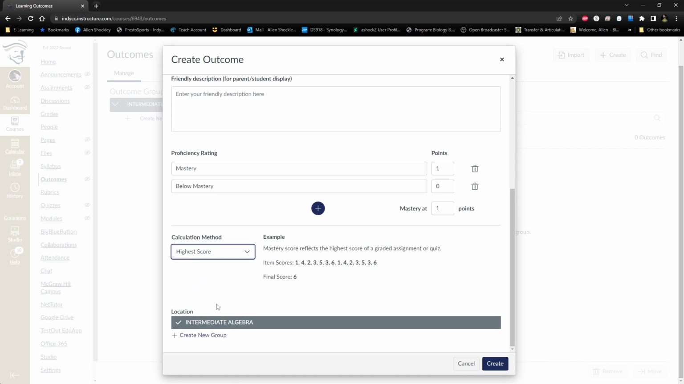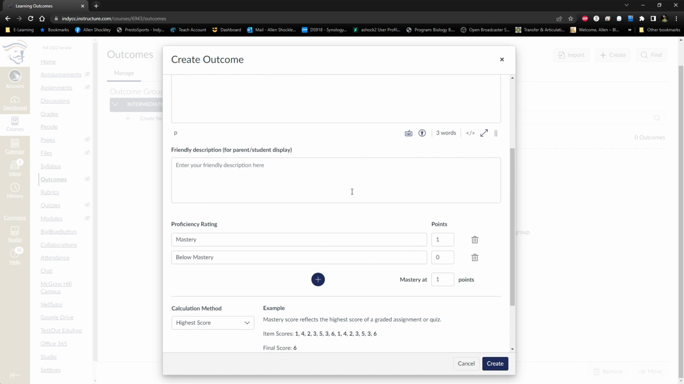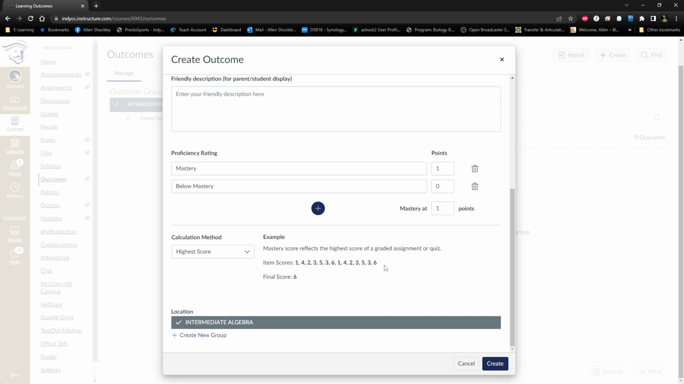You also have the highest score, which just says that if a student scored a 6 at one point, or for us, a 1, then they met the outcome. Doesn't matter how many times they have taken that. Most recent score is the most recent score that they have put up. So if they met it the first quiz but failed at the second quiz and you only measured it twice, then they did not meet the expectation.